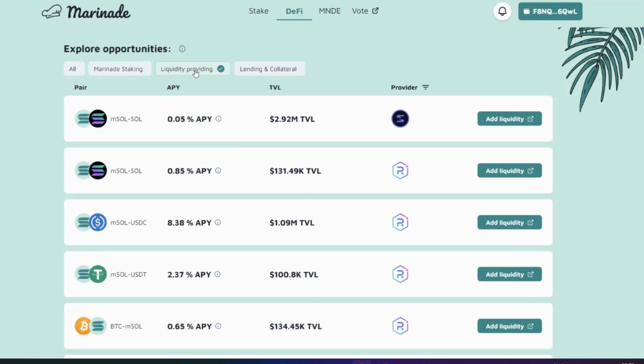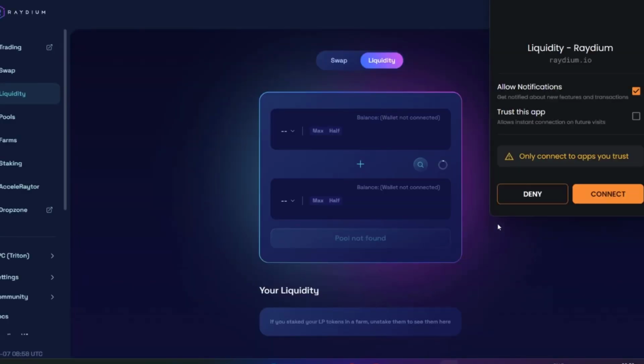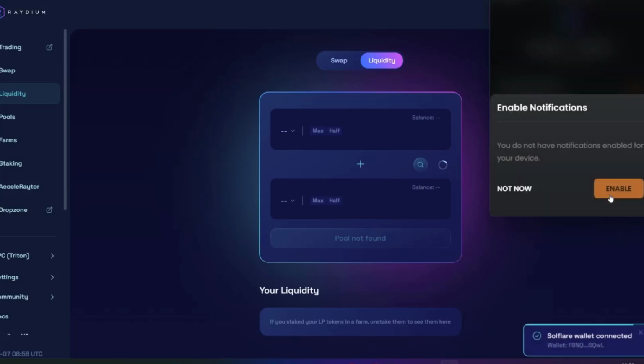So we're going to go back into liquidity providing, and I'm going to select add liquidity for the pair that we have. And this brings us to the Raydium website. I need to also connect to this website because I want to interact with this particular website.